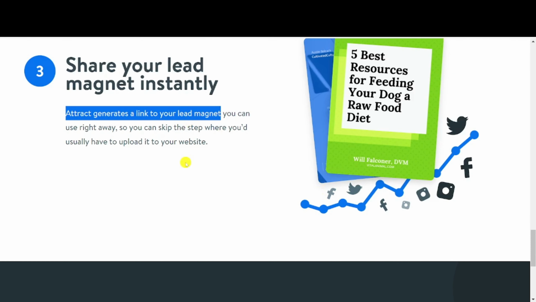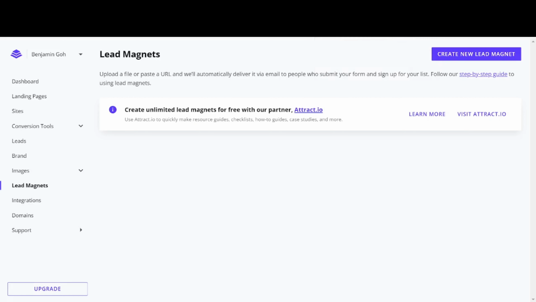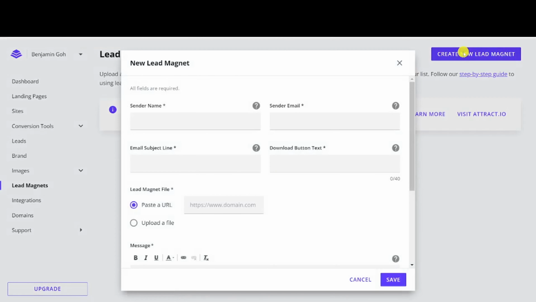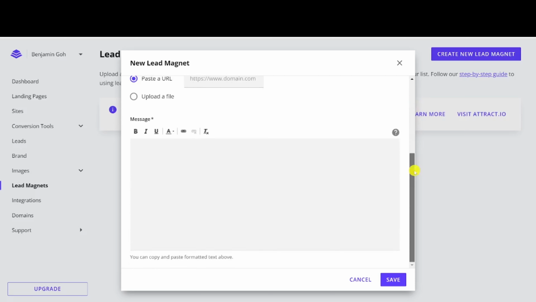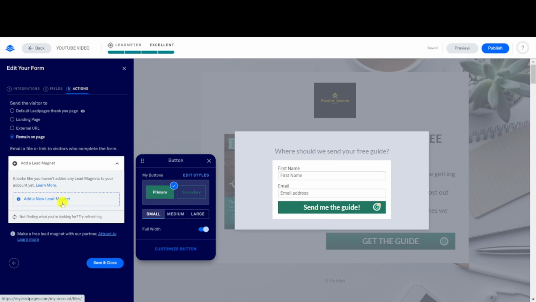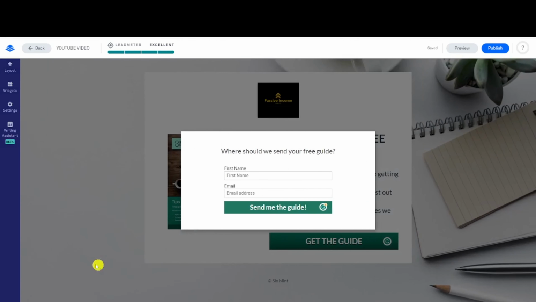After you have created the link within Attract.io, head back again to your Leadpages account and hit Create New Lead Magnet. You put in your sender's name, your sender's email, which is your email address, your name, the email subject line, as well as the download button text, like for example, download now, download here, that kind of thing. Paste the URL, which is where you're going to get the URL from Attract.io, and this is where your email body content will be. Remember to hit the save button. Once you have done that, over here it will show the new lead magnet that you have created. Just click on that. After you have selected everything, remember to hit save and close.